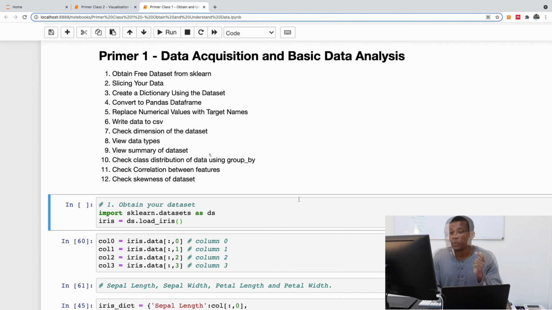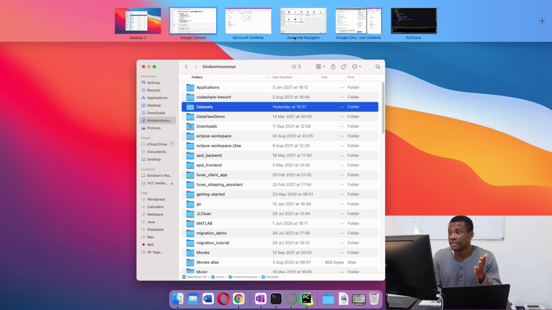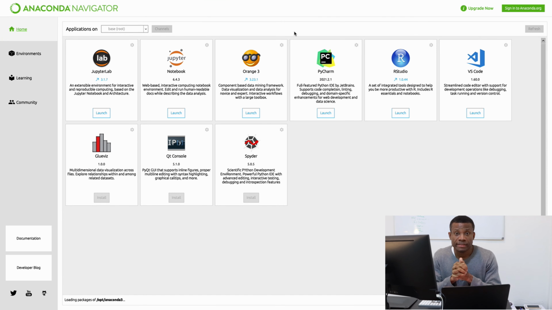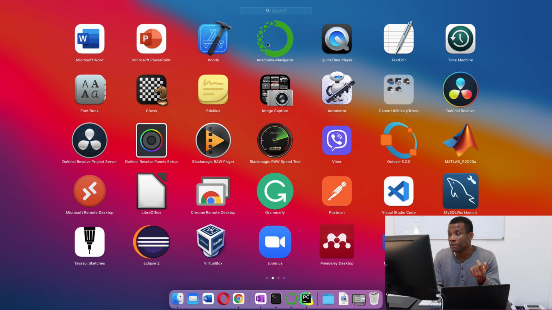Alright, so the interesting thing is the tool we need for data science and analytics is only one tool, and that is called Anaconda. Anaconda can be downloaded from Anaconda Downloads. Just search Google, download Anaconda and install it. Once you install Anaconda, it gives you the application called Anaconda Navigator. You can see right here.